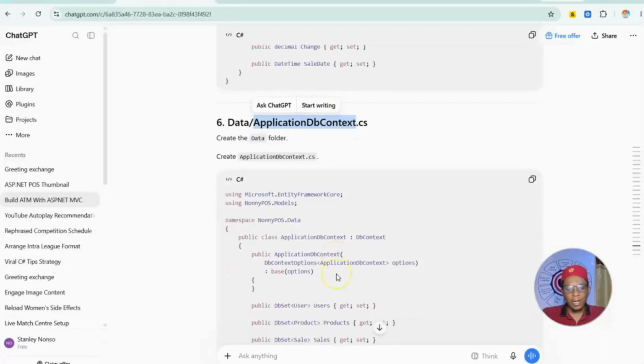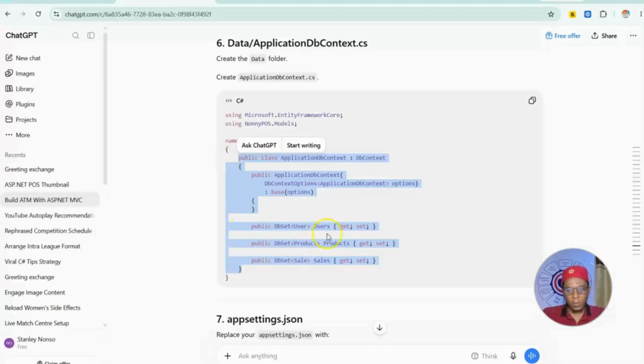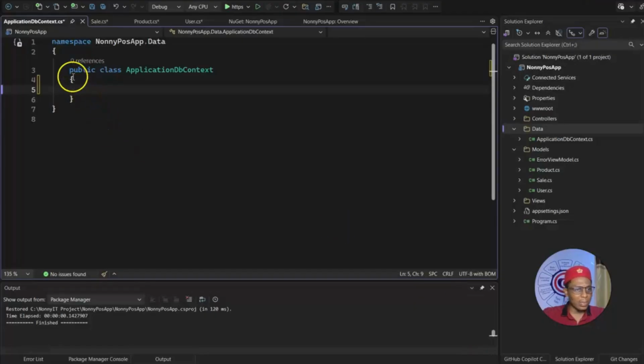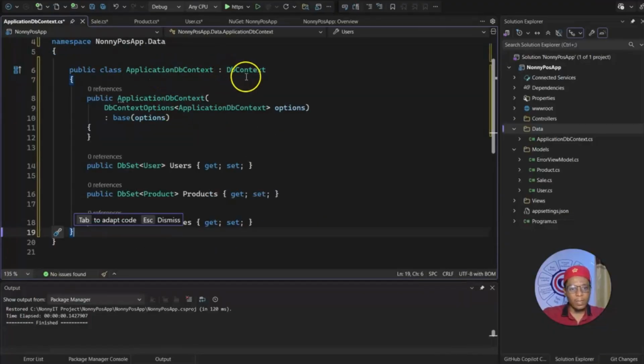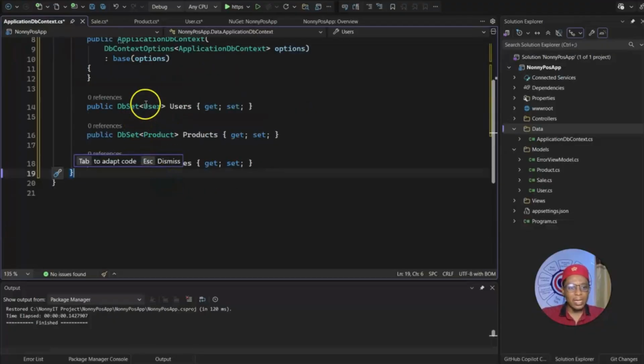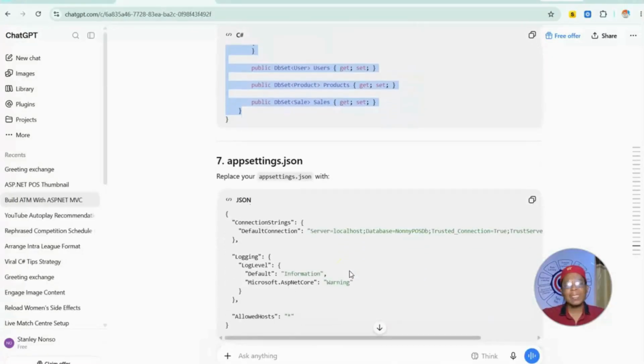What do we need to do in ApplicationDbContext? You have to inherit from DbContext. Let me copy everything here and paste it here. Let me see if we're on the same page. So here we inherit from DbContext. We have the constructor that inherits from the base class with options parameters. Then these are the tables: DbSet for User table and DbSet for Product table. So what do we need next? What we need there is appsettings.json.